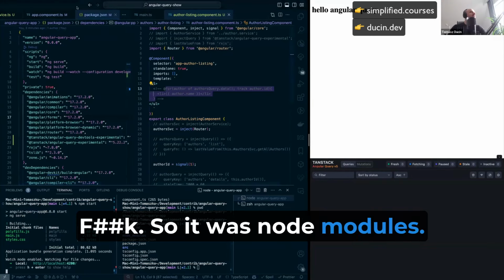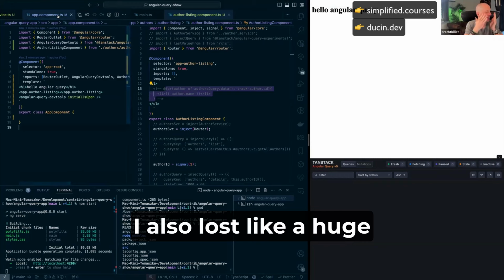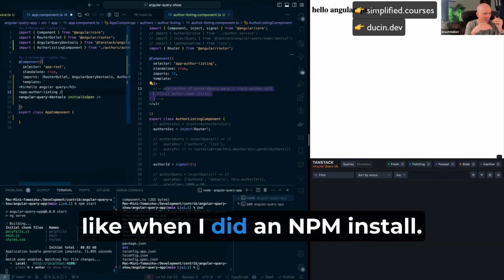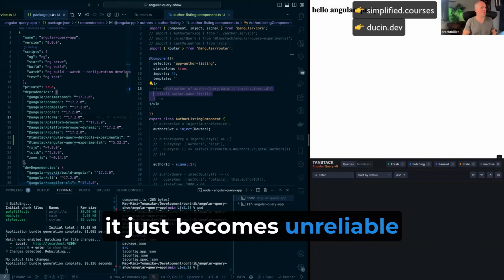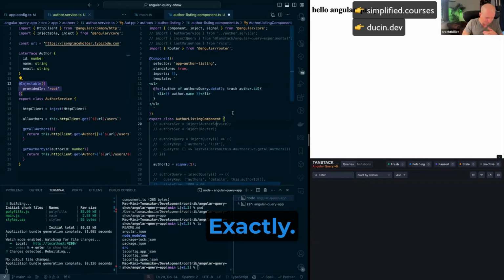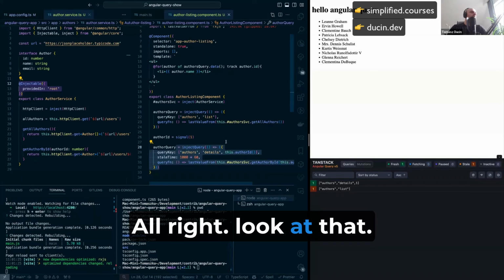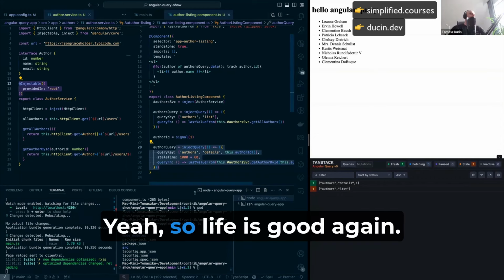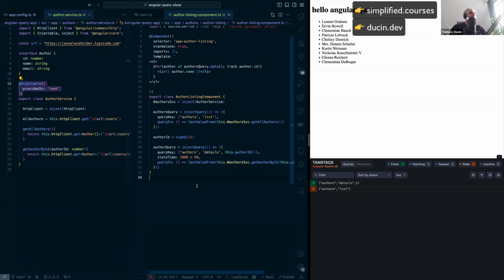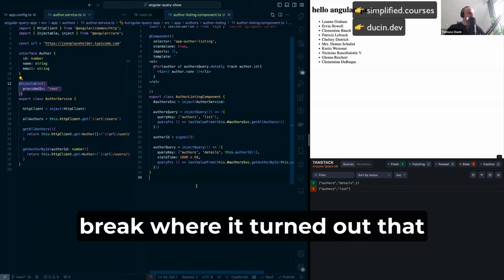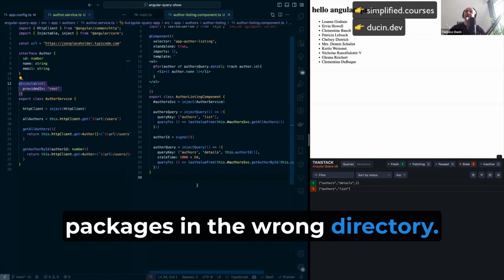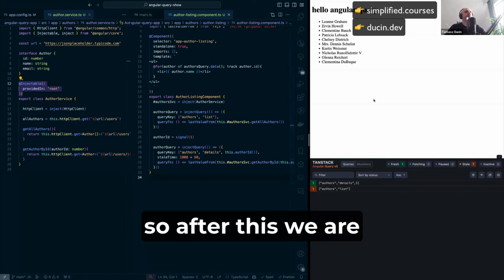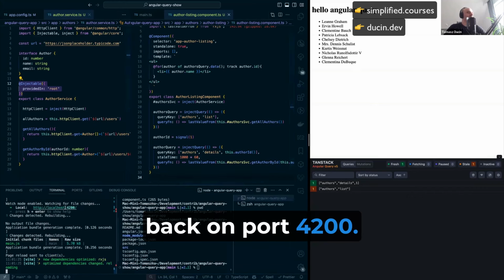So it was node modules. I also lost a huge amount of time. When I did an npm install on the high level, it just becomes unreliable or unpredictable. Exactly. All right, look at that. Life is good again. So we're back after a quick break where it turned out that I accidentally installed npm packages in the wrong directory. Anyway, after this, we are back on port 4200.